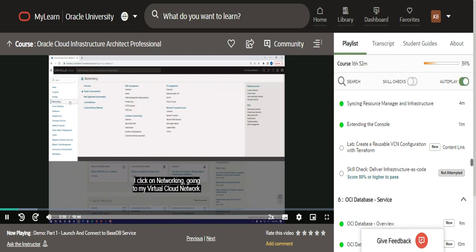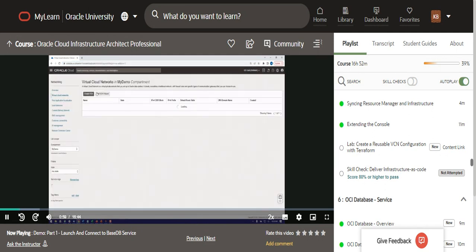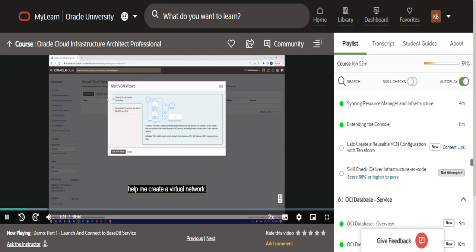I click on networking, going to my virtual cloud network. I make sure I define the compartment that I wish to create the virtual cloud network. In this case, my compartment name will be my demo. You may notice I don't have a virtual cloud network yet, so I will create one. I will use the VCN wizard, which will easily help me create a virtual network. Using the wizard, I say start my VCN wizard.